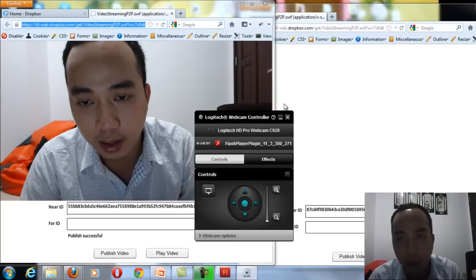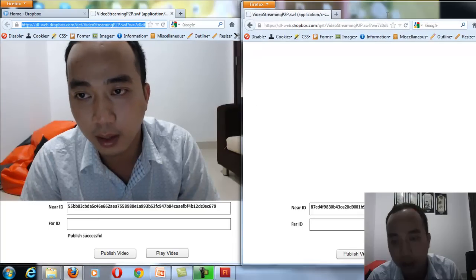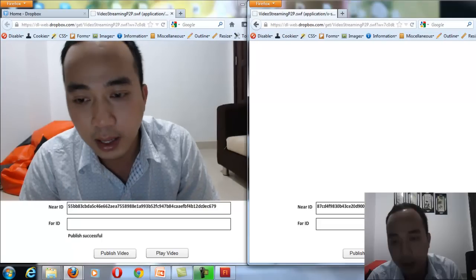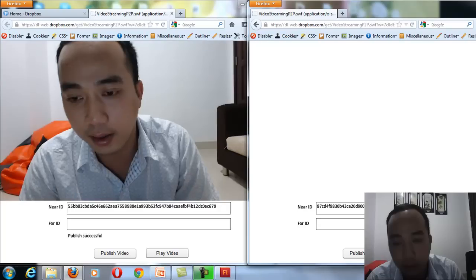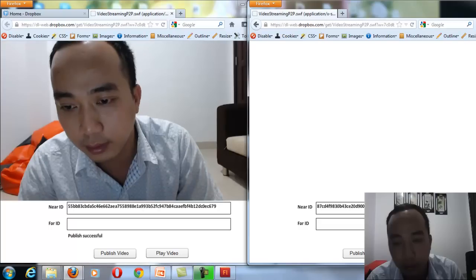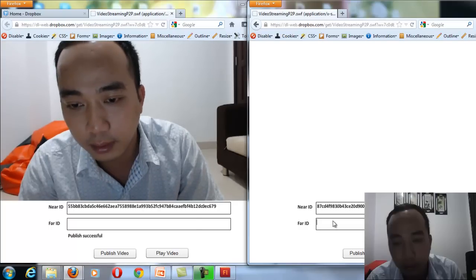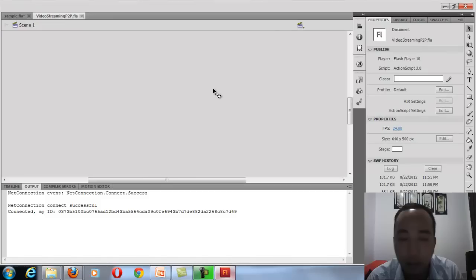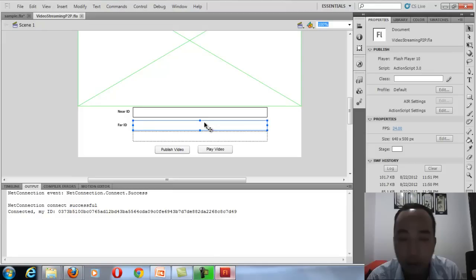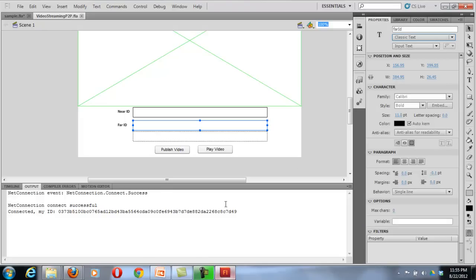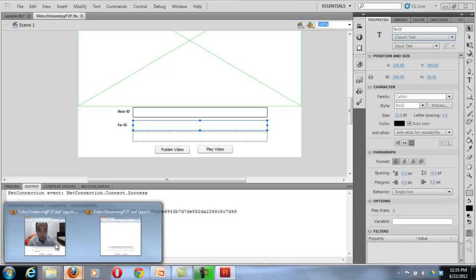Okay, you can see two applications. Here is the publisher, and here is the subscriber. Yeah, that's right. You can see the latency. When using P2P, you will have very low latency. I tested this in my country, and the latency is less than 1 second.